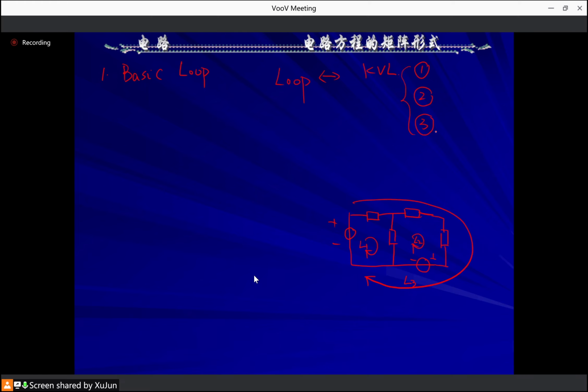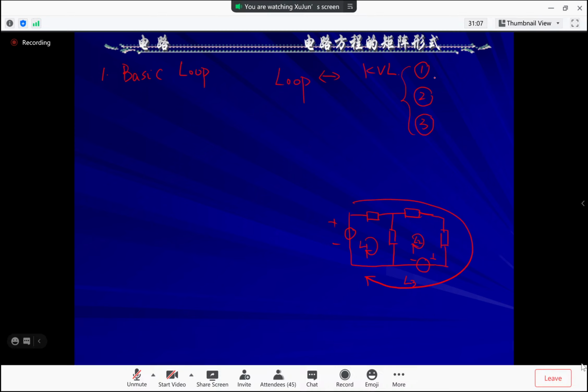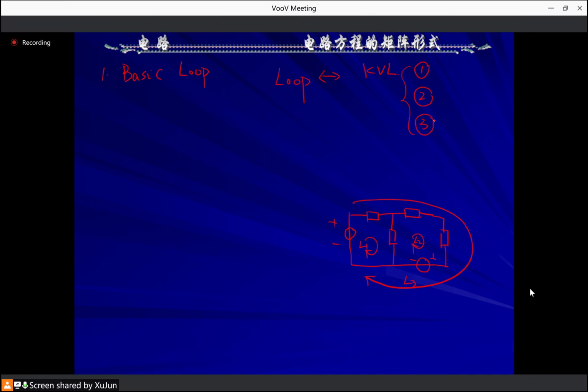But these three functions are not independent. We can use function 1 and function 2 to get function 3. So these three are not independent. But loop 1 and loop 2 are independent, so loop 1 and loop 2 are independent loops. We call loop 1 and loop 2 basic loops.